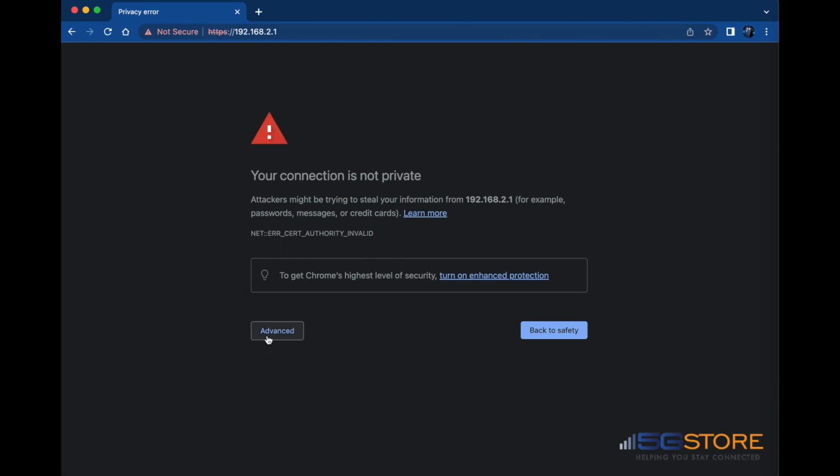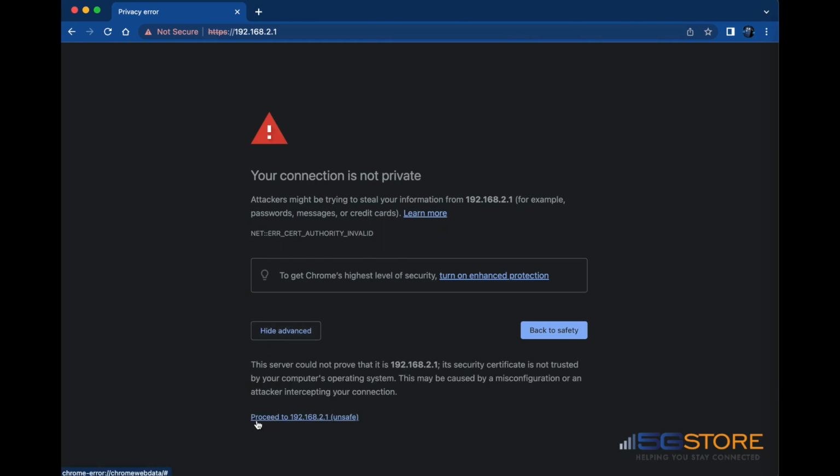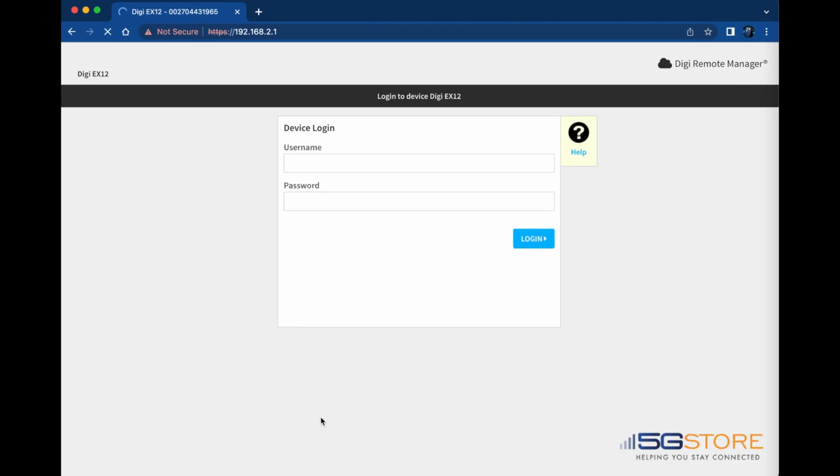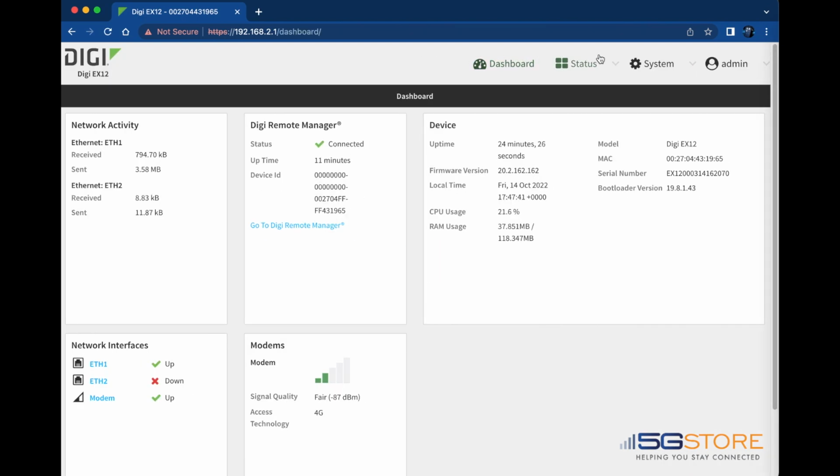Simply choose the option for advanced and proceed anyway. You will then be taken to the login page. Enter the username of admin. You will find the password on the bottom of the router. It is case sensitive.